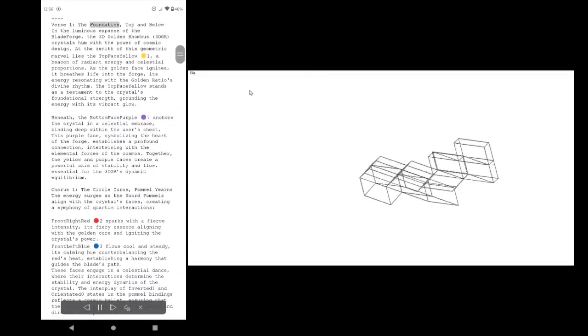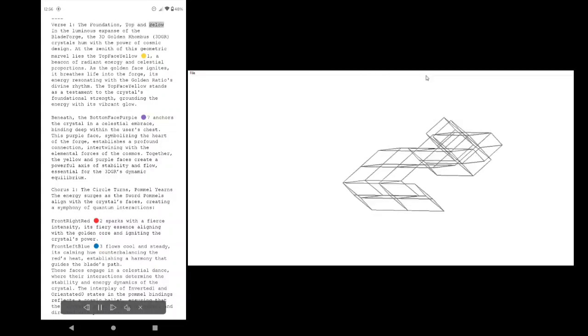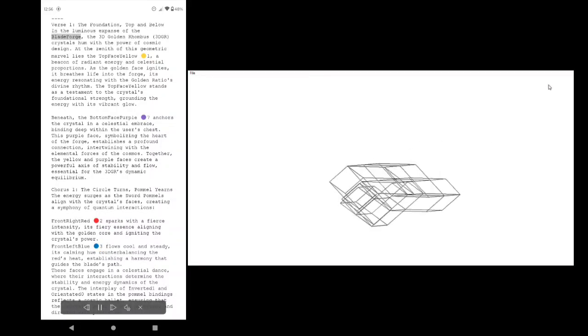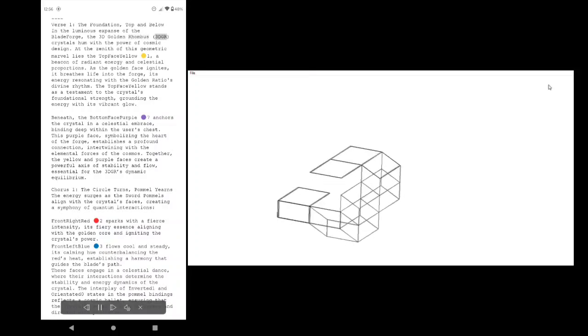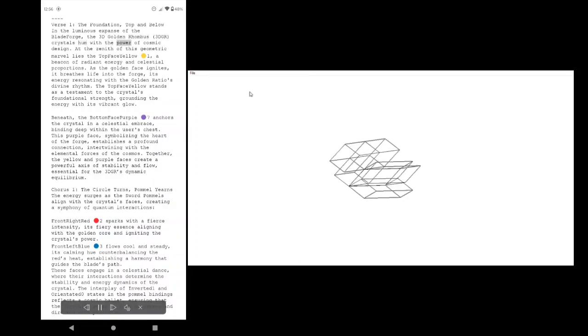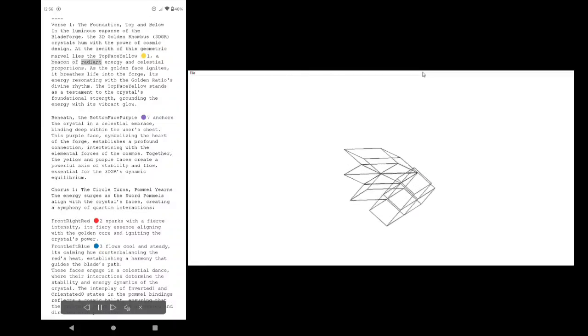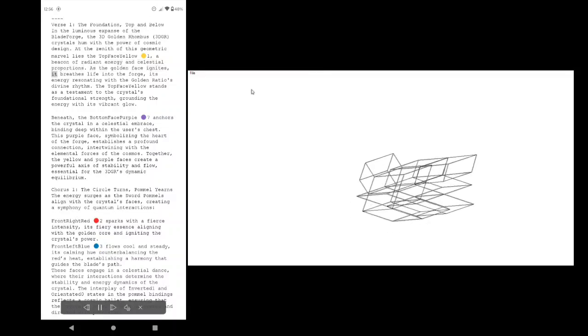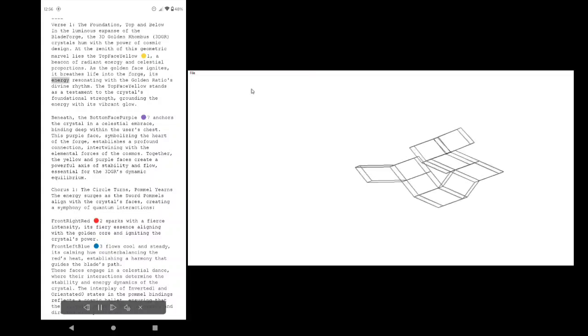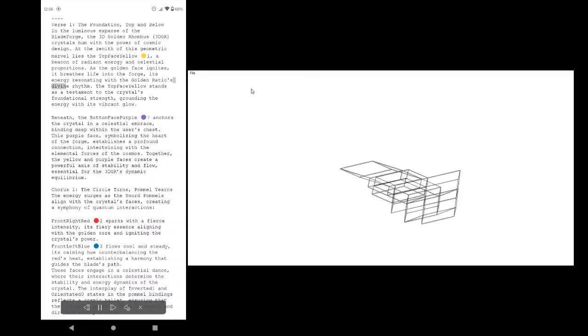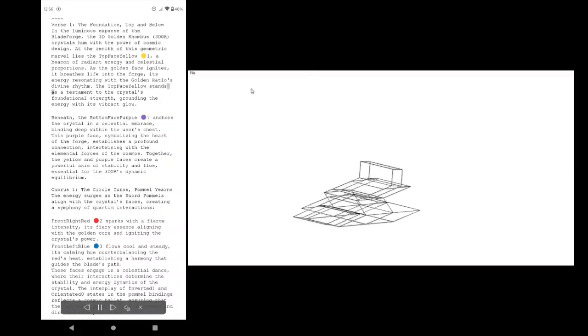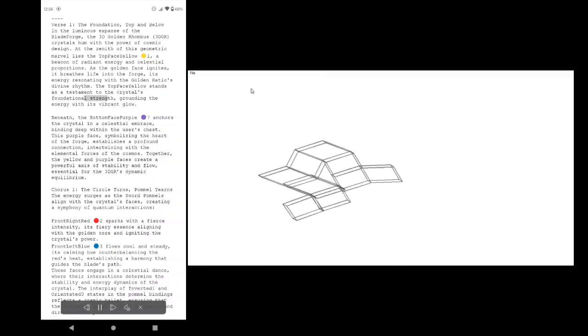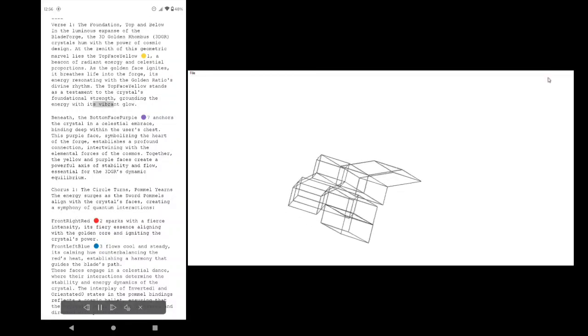Verse 1. The Foundation, Top and Below. In the luminous expanse of the Blade Forge, the 3D golden rhombus, 3D jar, crystals hum with the power of cosmic design. At the zenith of this geometric marvel lies the top face yellow circle 1, a beacon of radiant energy and celestial proportions. As the golden face ignites, it breathes life into the forge, its energy resonating with the golden ratio's divine rhythm. The top face yellow stands as a testament to the crystal's foundational strength, grounding the energy with its vibrant glow.